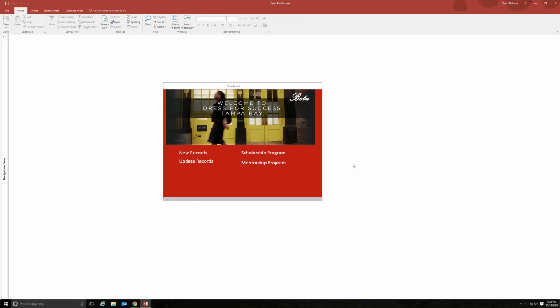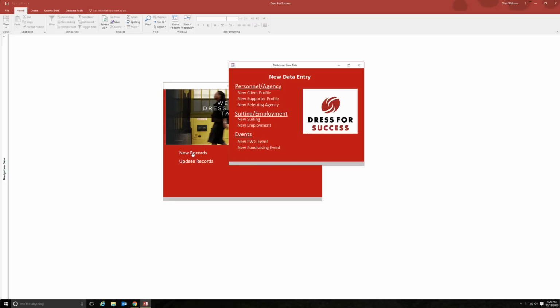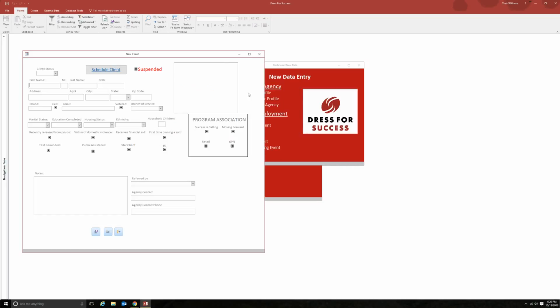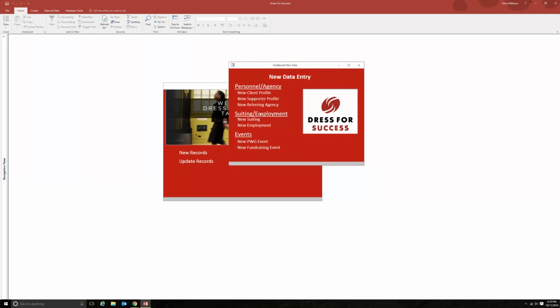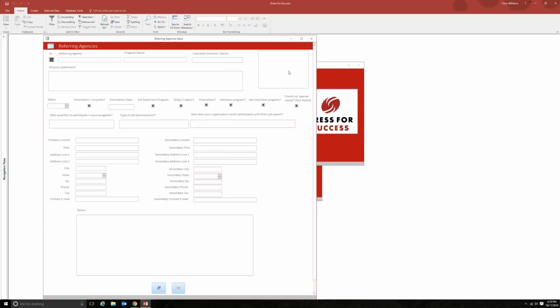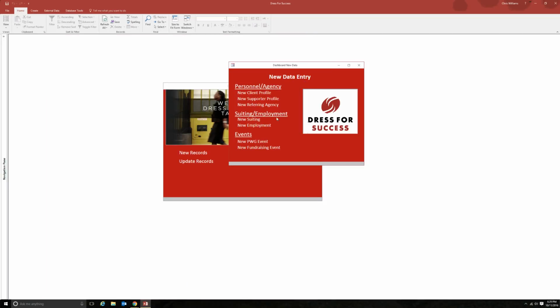Still in beta mode, but we're cleaning things up a little bit so they're a little bit easier to use. I'll highlight some of the things that we touched on already, then we'll go into the next topic. Some things we've worked on already is we've created the ability to add new clients, new supporters, and associate them with specific volunteer tasks, and the ability to add new referring agencies.